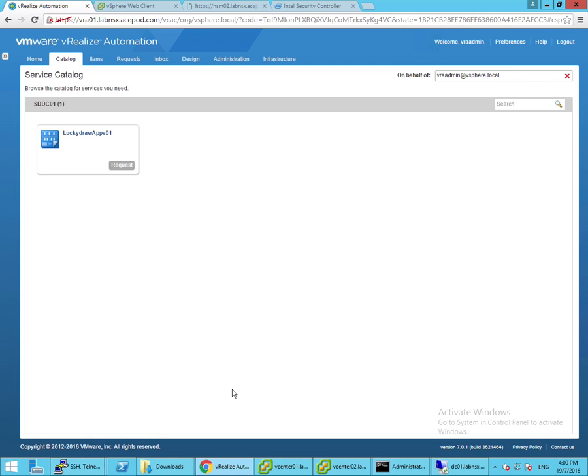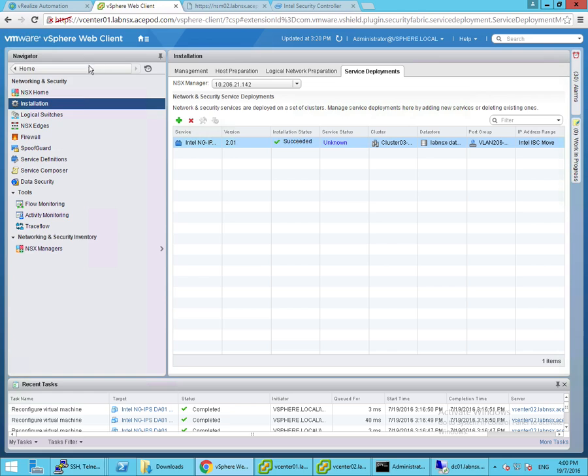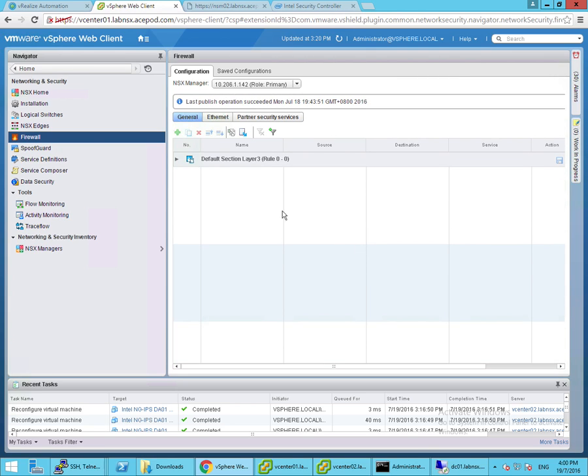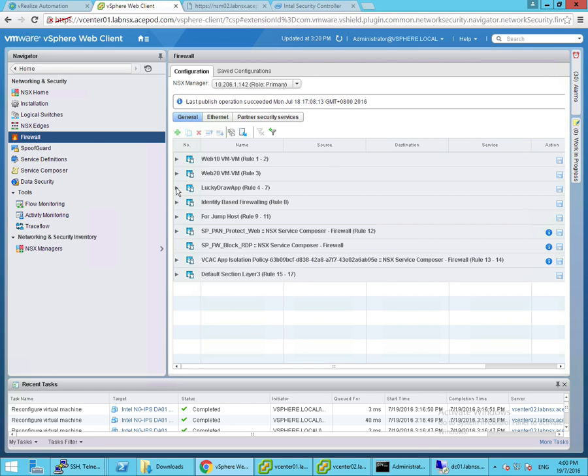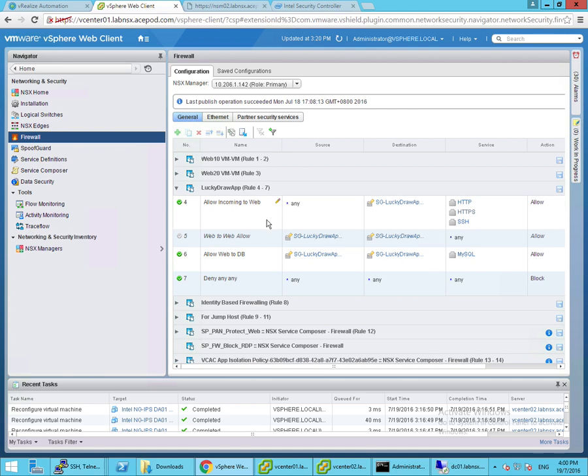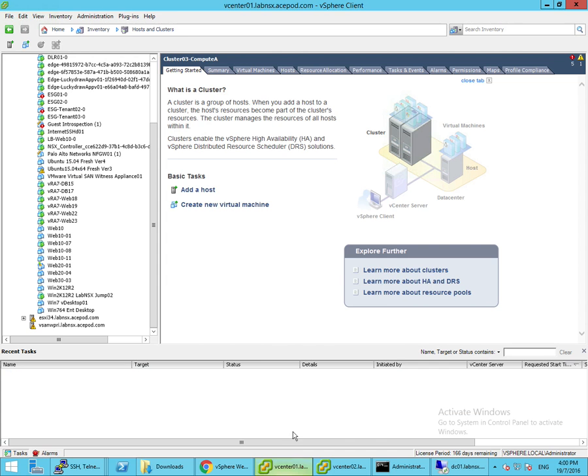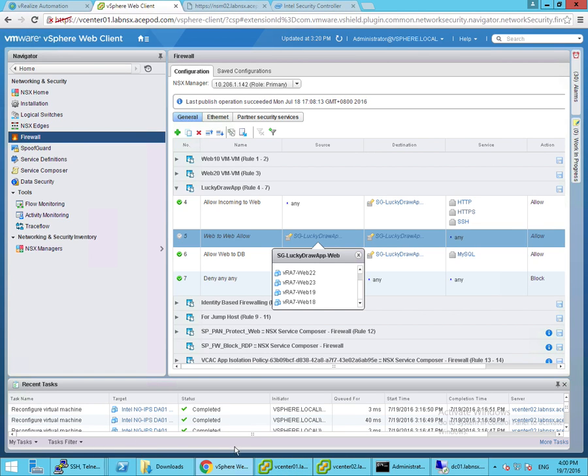Once this is submitted, let's take a look from the NSX perspective. I have predefined the security rules for this application. As you can see, I have these 3 rules created. If you look at the security groups, there are only 4 VMs right now in this security group.